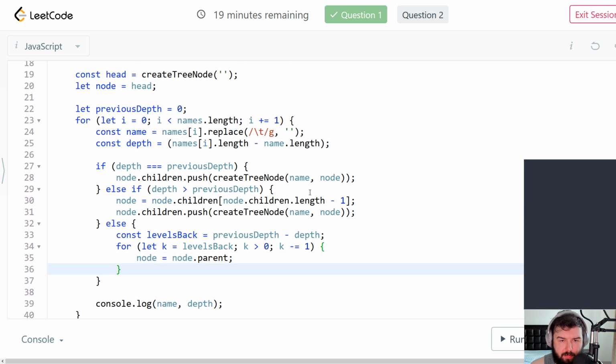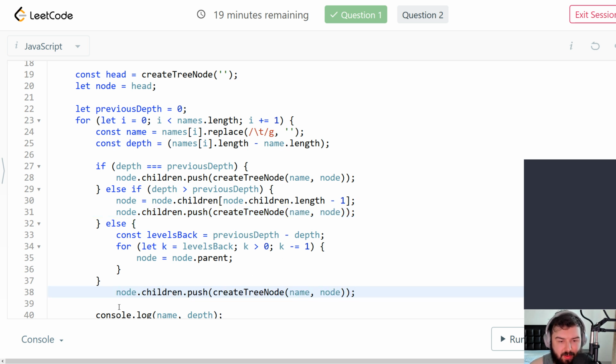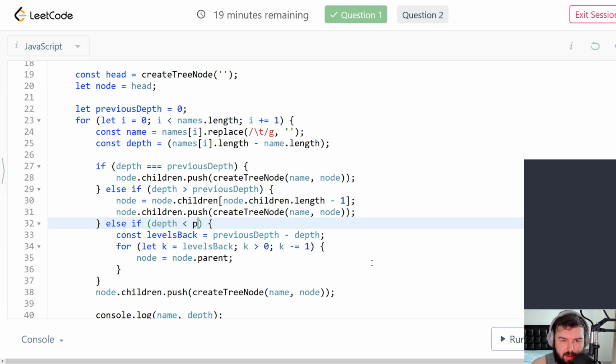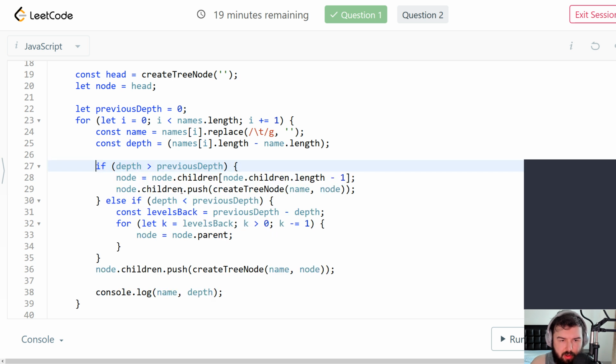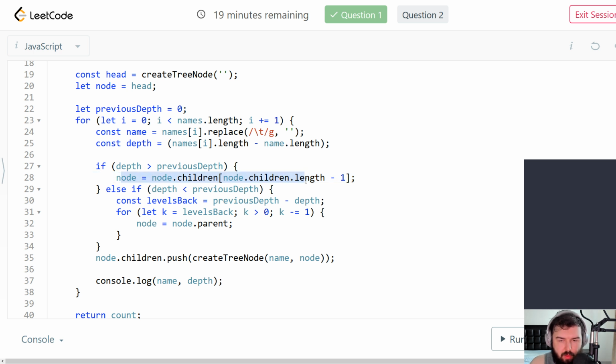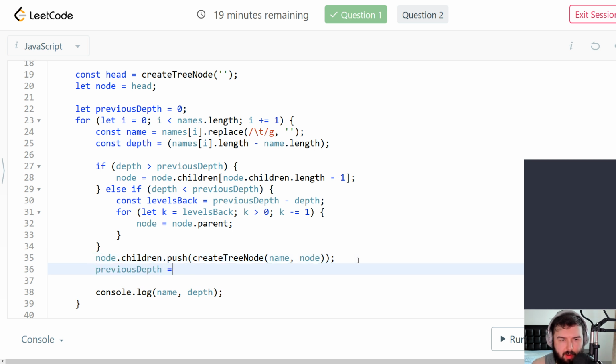And we also perform the push operation. We perform the push operation in any case, so we can put it at the end, and we can change our condition so we do this only if depth is lower than previous depth. And we can remove the first condition. So we just go inside, go outside, and perform push. And after this, we save current depth as the previous one.